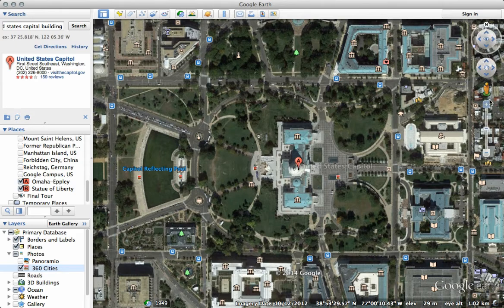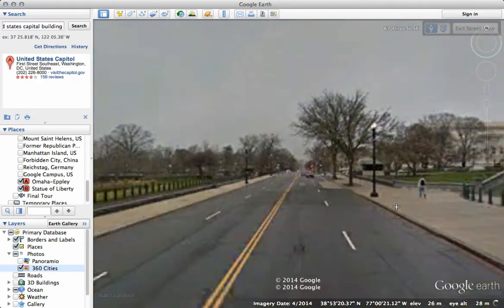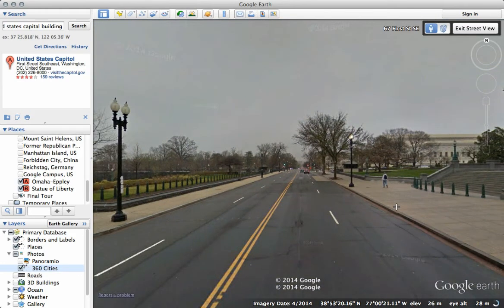So now we can go ahead and throw ourselves into Street View. We have plenty of options here. So let's go right in between the U.S. Capitol and the National Archives. I have a pretty great view of a lot of the beautiful things around DC from here.